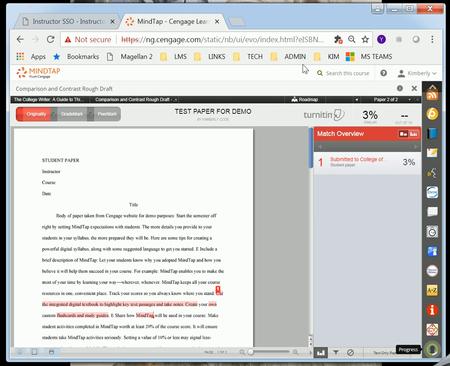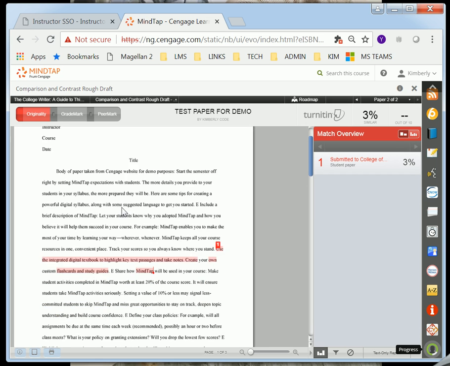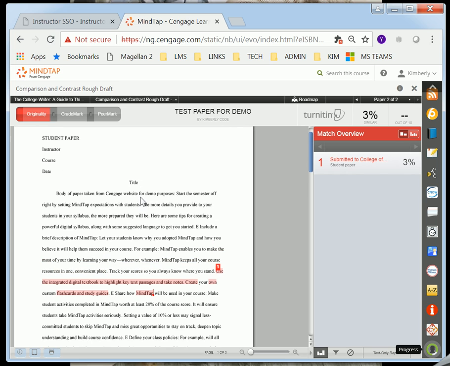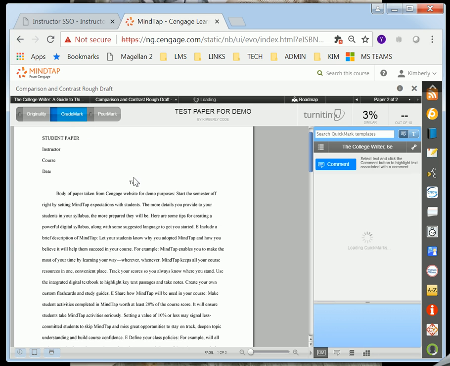And then once the paper has loaded, you'll be able to scroll through the originality report, so you'll see any of the Turnitin sources that were used on that first tab. The second tab is where you can actually begin grading.